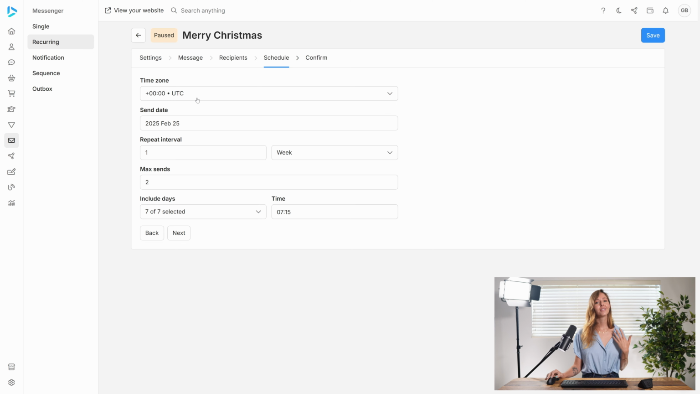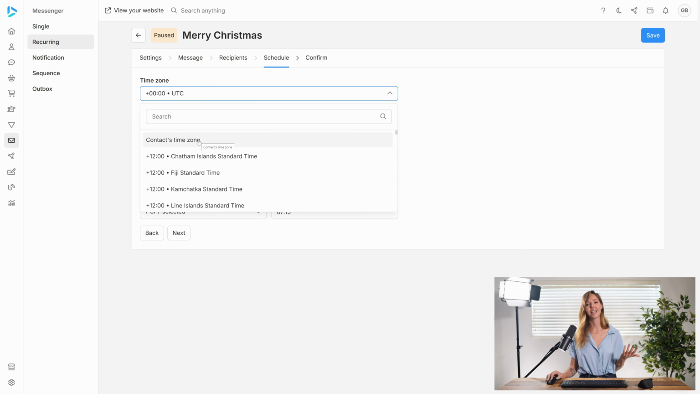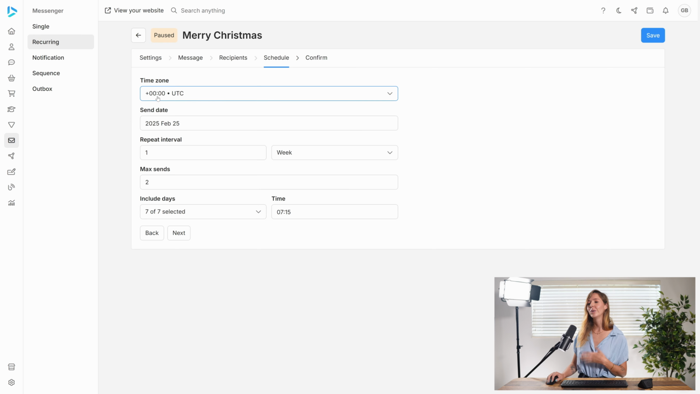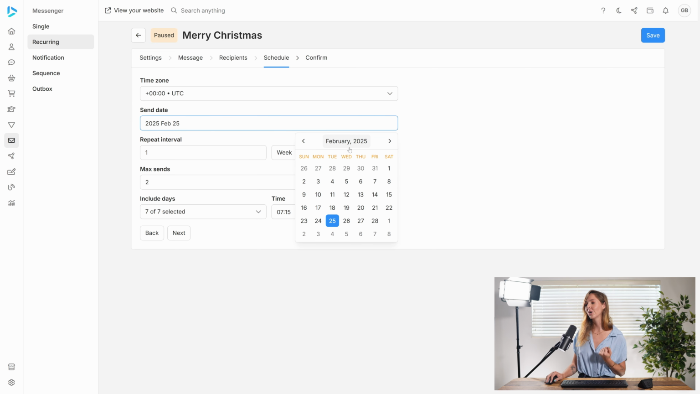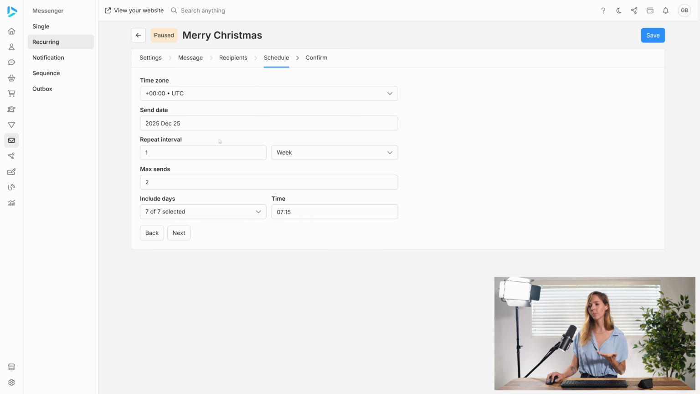You can see we can choose our time zone. Now for something like a Christmas message, you might want this to go out in your contacts time zone. So we could choose our time zone. You can choose the send date. Now, of course, we want this to go out on the 25th of December. There we go. So 25th of December, that is when this is going to go out. And then you would choose your repeat interval. So for this example, we want this to be repeated once a year.